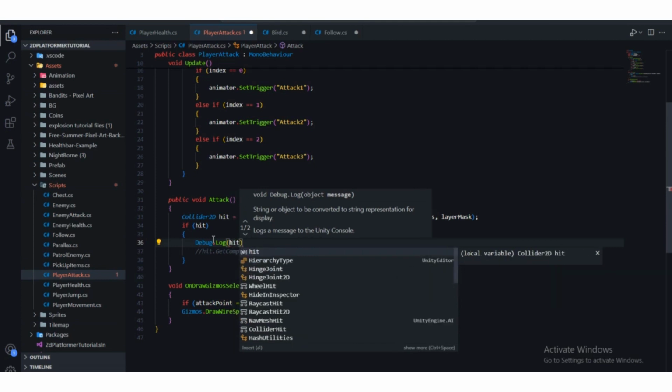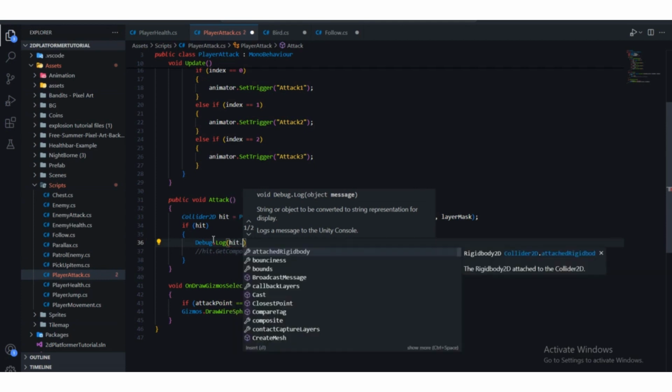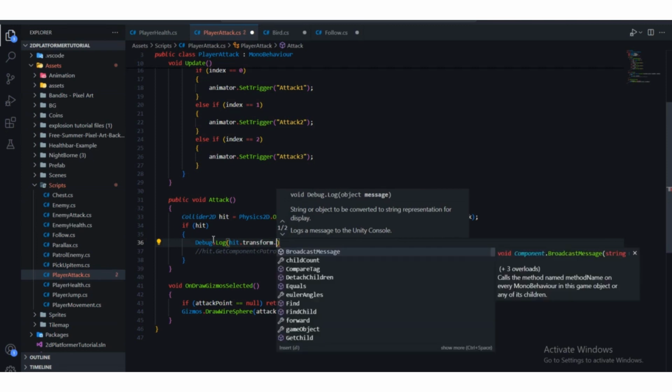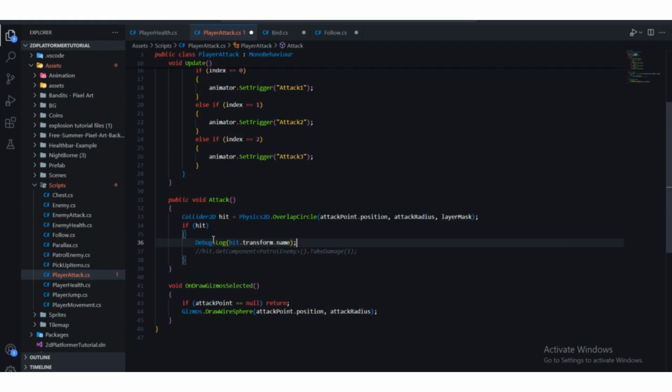For that, we have to go to hit, and we're going to access the transform of that game object that we triggered, or sorry, hit, and we're going to print out the name of that game object. So, Ctrl+S on your keyboard.